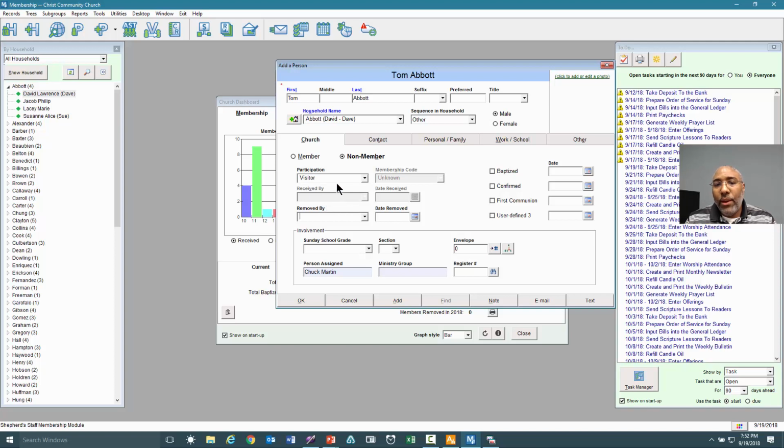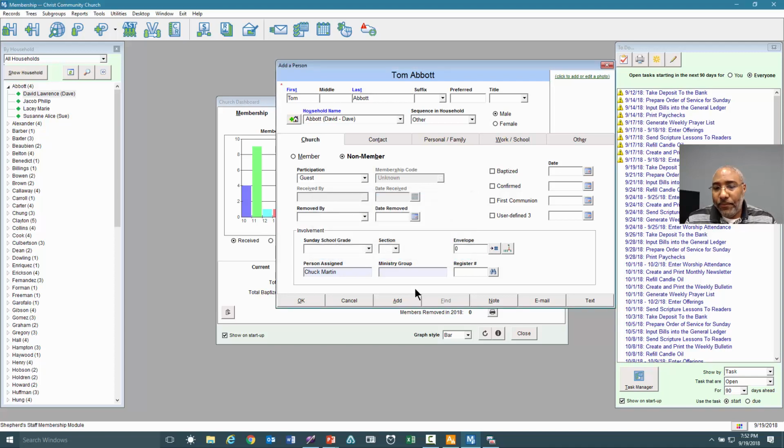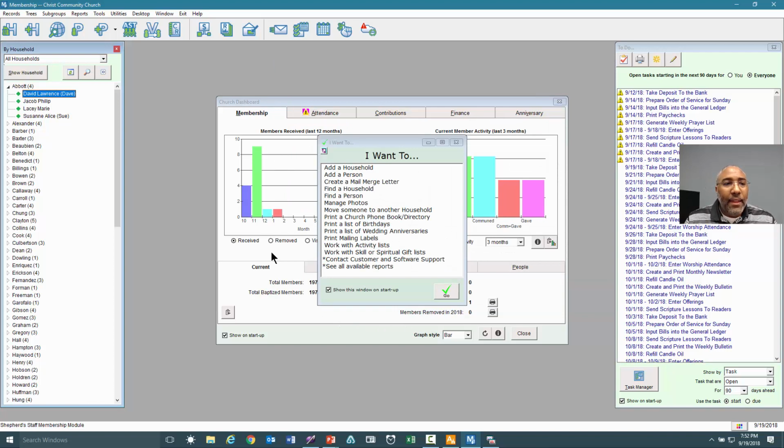So if I select visitor when I go to record attendance, this person will show as a visitor, but I'm going to actually add guest to the list here. So guest, I'm going to type guest, and I'm going to press tab on my keyboard. The item guest is not in the list. Do you want to add it? I'm going to say yes. Then I'm going to click OK. Then click refresh over here, and now Tom is listed as a non-member and his participation is guest.